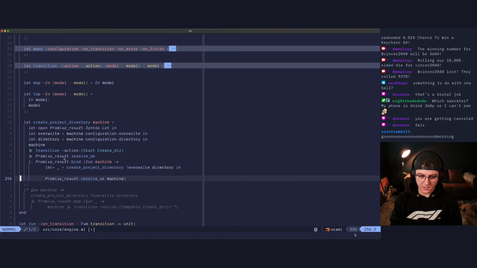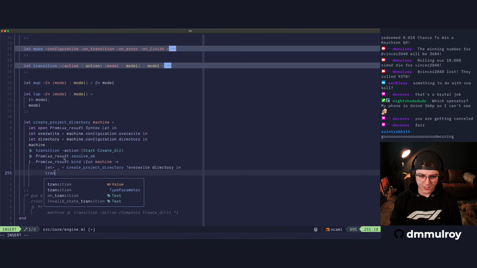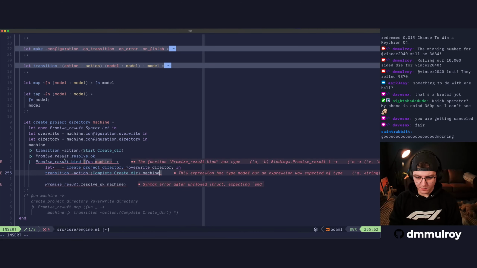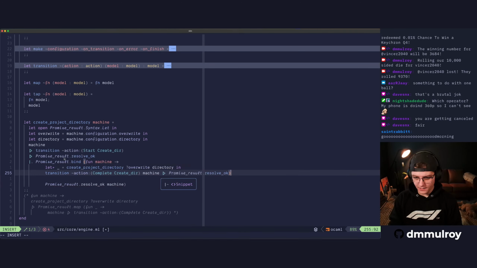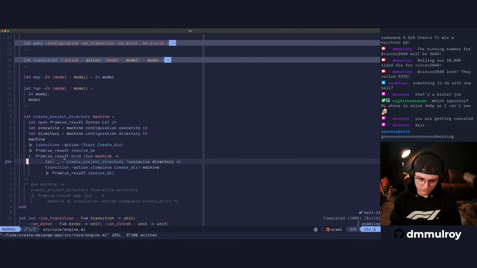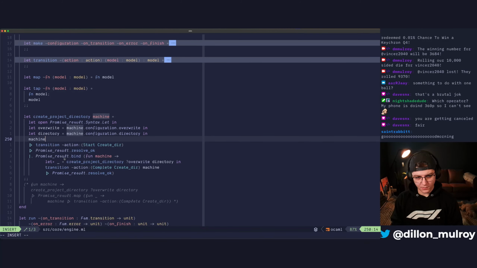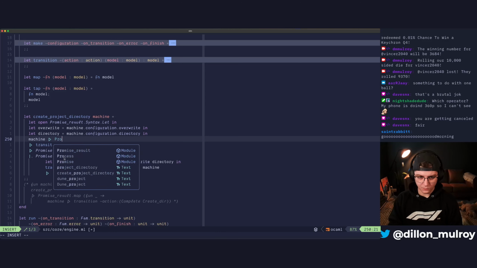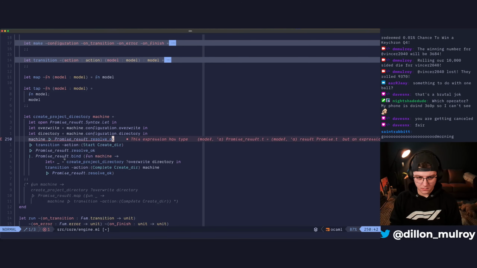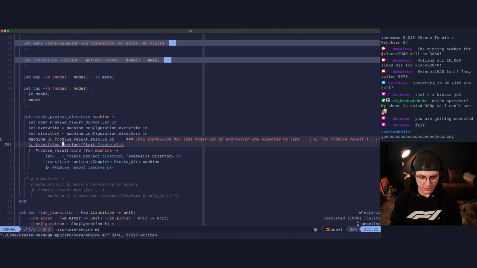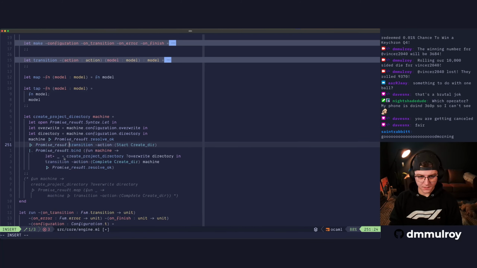Really, we want something closer to transition that, and then we pipe that to promise result. Yeah, that's what we want. There we go. That looks good. So we wrap our machine in a promise. In fact, we could probably make this even simpler. We could just wrap it immediately there. We can get rid of that, and this will be promise result dot map.